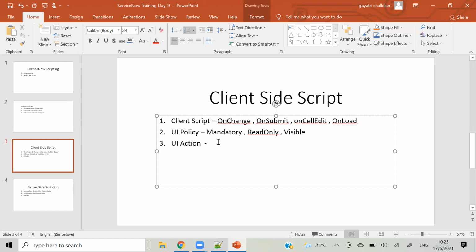Okay. So what can we do using a UI action? So we can create buttons. Sharath, you asked me last week, right? How we can create the buttons. So we will create the buttons using UI action, and we will write script inside that. So UI buttons. Then we can have list menus.